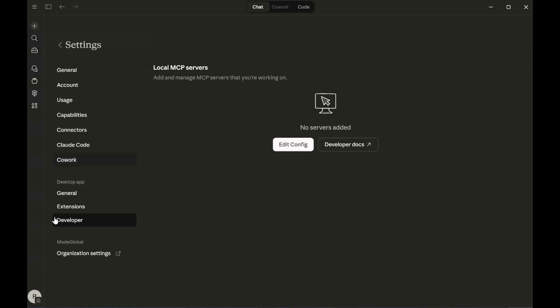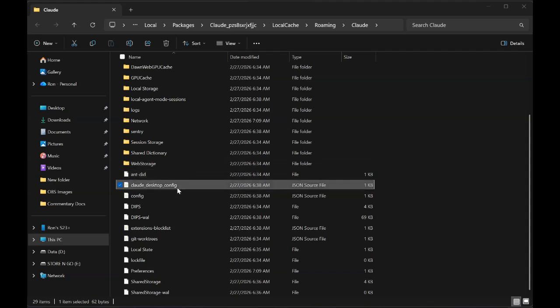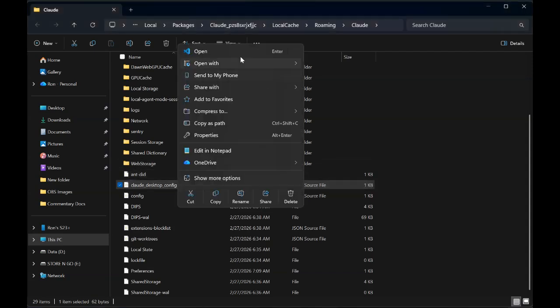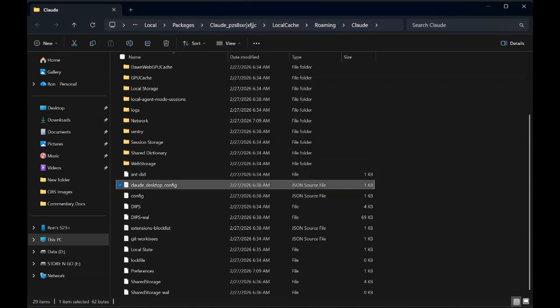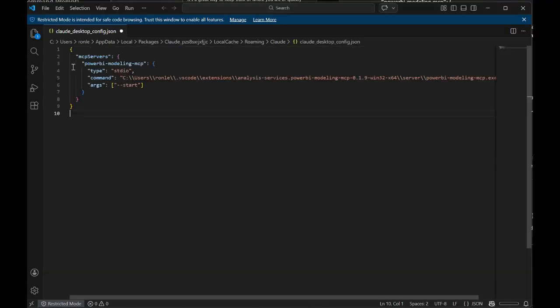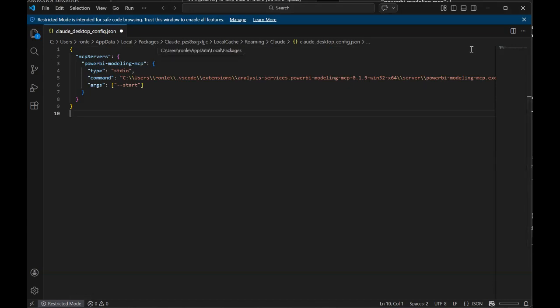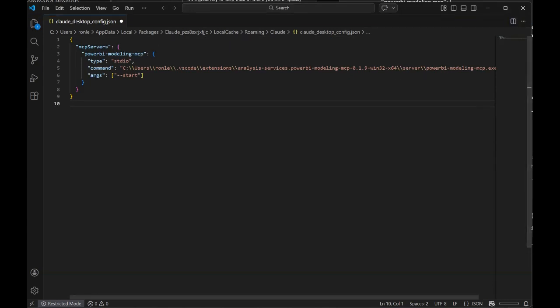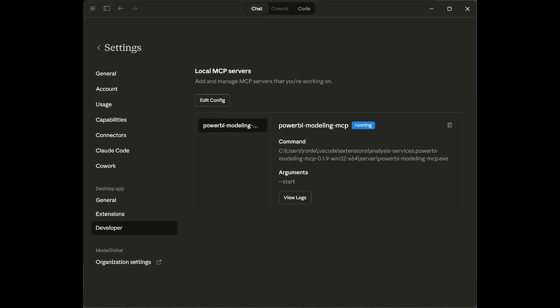Next, open Claude Desktop, go to Settings, Developer, click Edit Config, and that opens your Claude Desktop config file. Now open that config file in Visual Studio Code and paste in the following MCP server connection details, and remember to add the double backslashes so the Windows paths are escaped correctly. After saving, restart Claude Desktop, go back to the Developer tab, and you'll see the Power BI Modeling MCP is now available and running. This means Claude can now talk to your Power BI model.